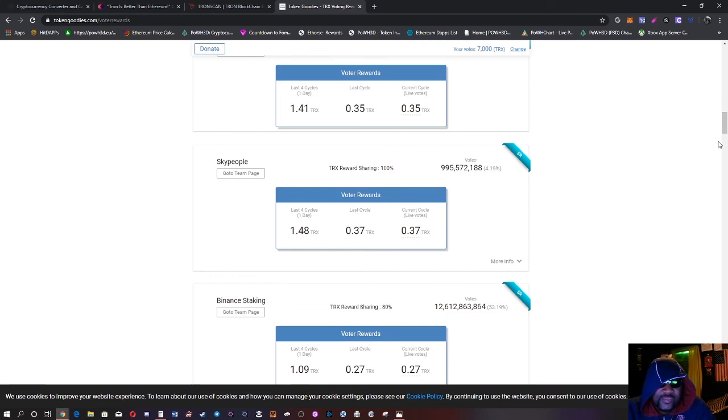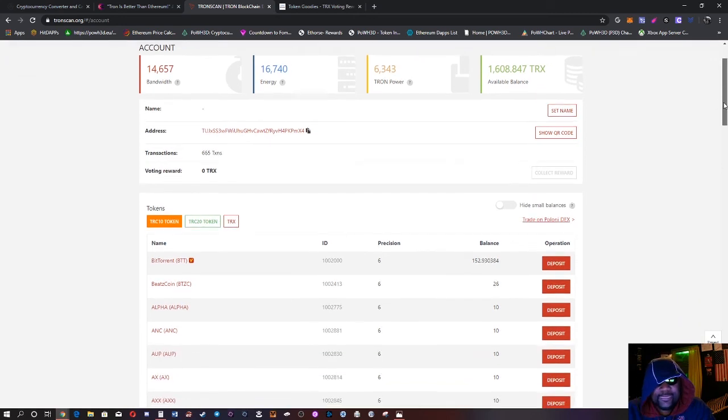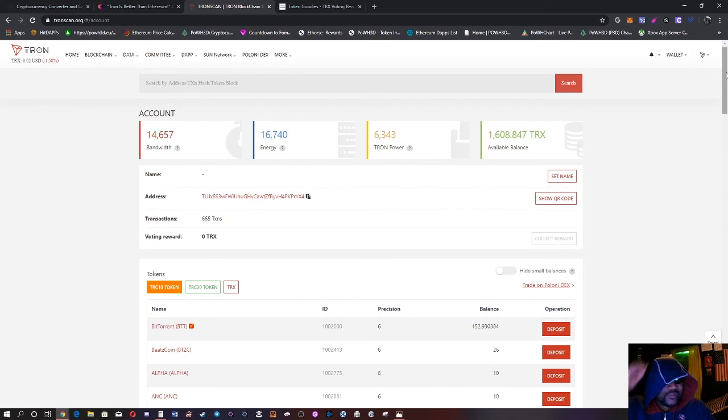So the main goal is, if somebody could hold Tron until it either hits $1 or $5, you would be pretty well off, potentially. Passive residual income. Okay, any other questions?